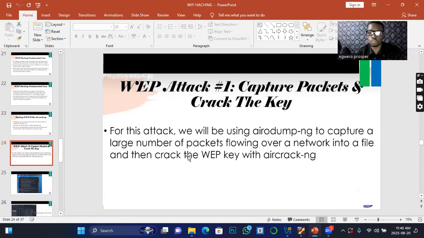So the first thing we want to do is to capture packets. You know why? Because I told us when we were learning network fundamentals that information is transmitted in packets. So the first thing is for you to grab the packets. Once the bad hackers are able to grab the packets, then they can decrypt the key. They can crack the key.